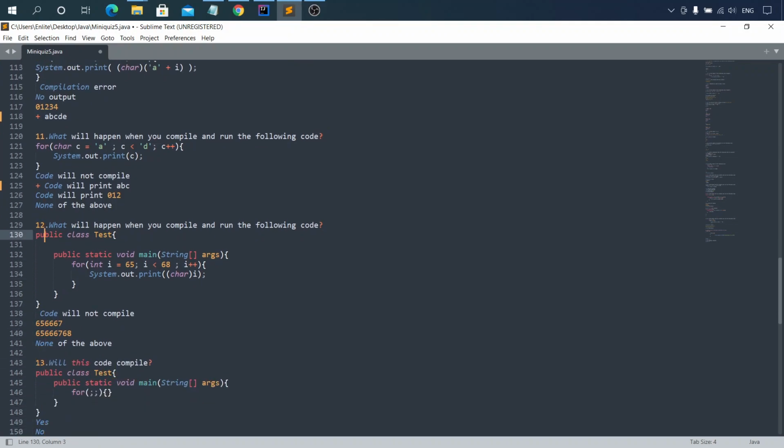12. What will happen when you compile and run the following code? public class Test, public static void main, int i = 65; i < 68; i++, and we convert i to char. So it must be some characters. I think it is A, yes, beginning from A, B, C. Do we have this kind of answer? No, we don't. Code will not compile, no, it will compile. Numbers, no, we will see some characters, so it means that none of the above is the right answer.